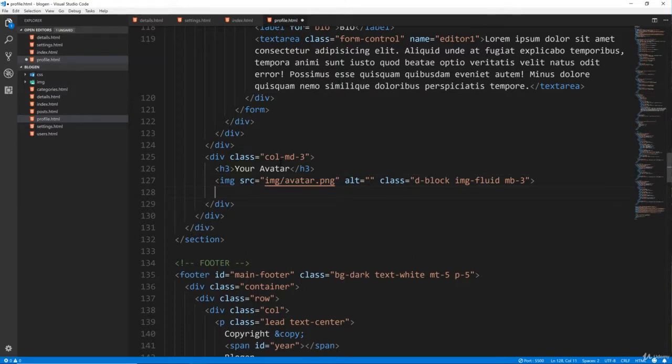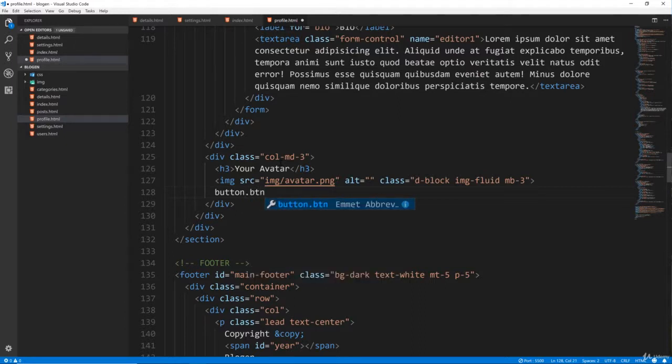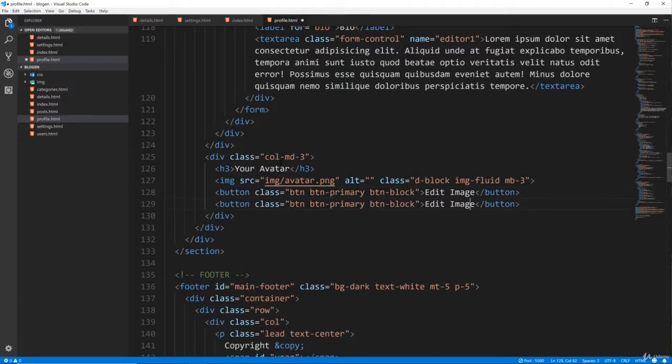And then under it, we're going to have an edit image and a delete image button. So let's say button. Let's give this a class of btn, and let's do btn-primary and btn-block. We want everything on its own line. And we'll just say edit image. And then what I'll do is copy this down and we'll change this to delete image. And we'll change the color here to danger.